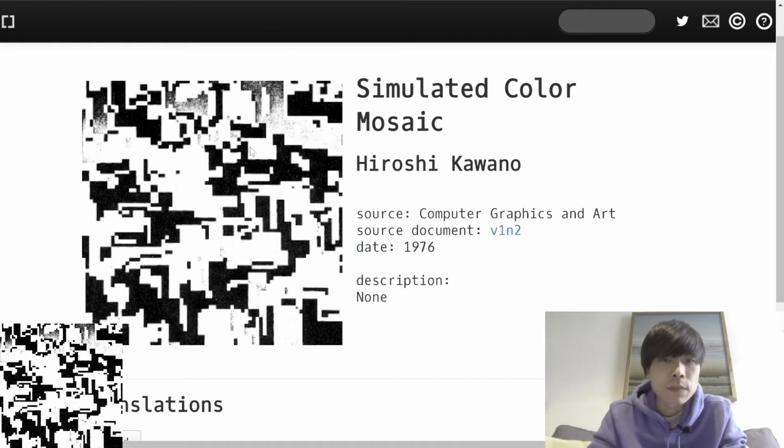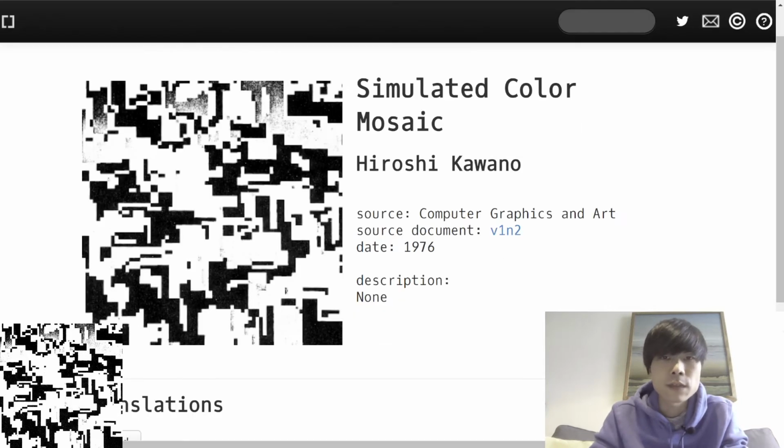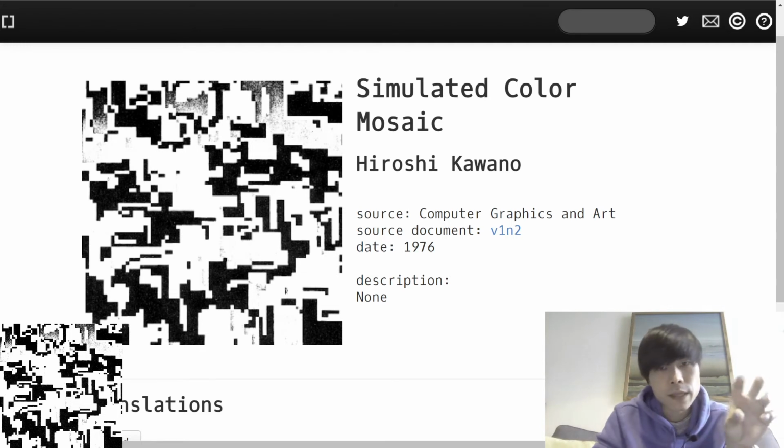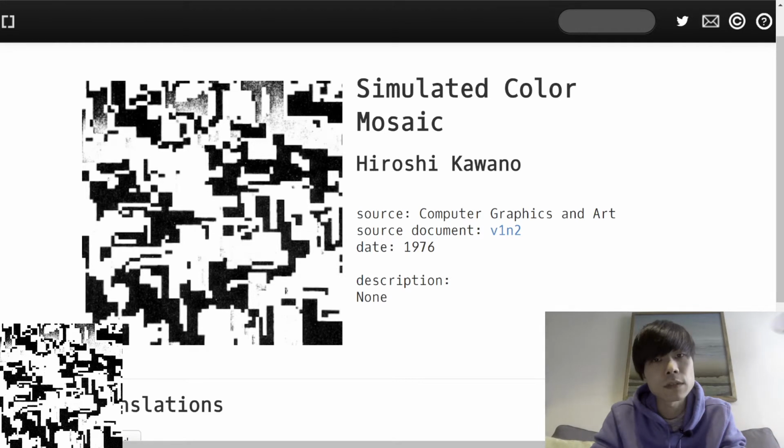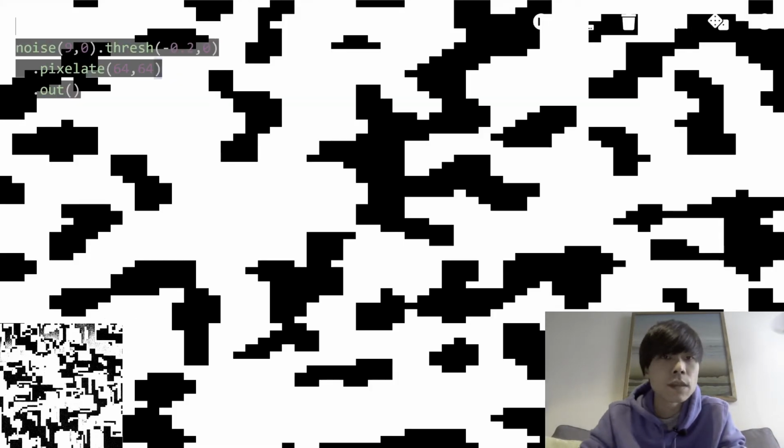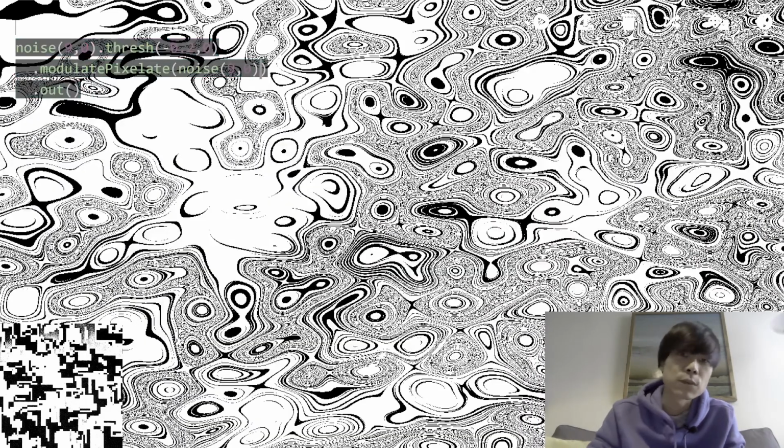But let's see. How can I make this pixelation a little bit more distributed? If you look at the original noise, it's not just noise. It has something to it. So the technique I always use is modulate pixelate. But contrary to its name, if you just put noise in it, let's say static noise, it ends up with a total mess.